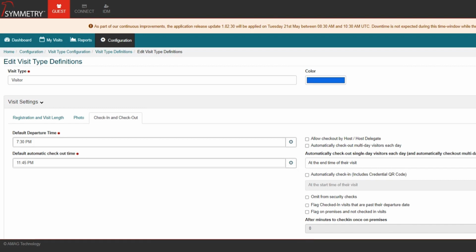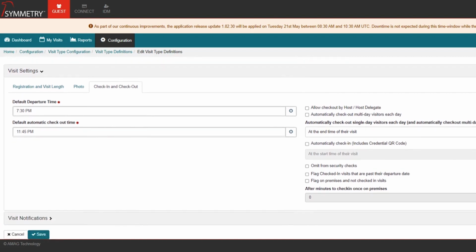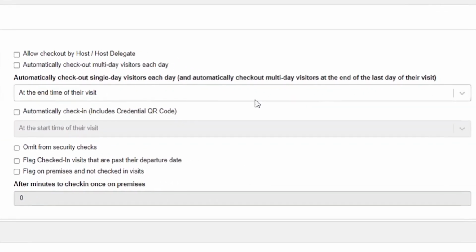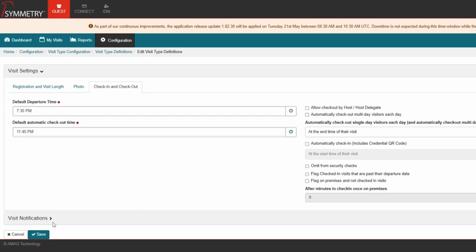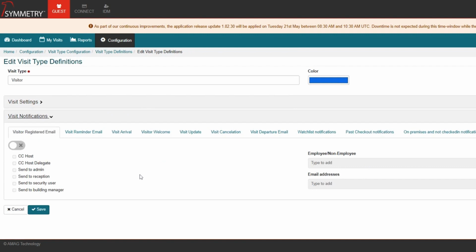And then there's multiple workflows in terms of checking visitors out. You can allow hosts to check out visitors. You can automatically check out multi-day visitors each day. You can determine what time you want to check visitors out at the end of each day. You can automatically check in visitors who receive a QR code. That's our auto check-in using a QR code as a credential workflow. You can omit certain users from security checks, and then you can determine which notifications are sent.